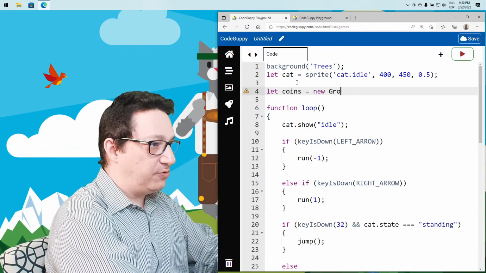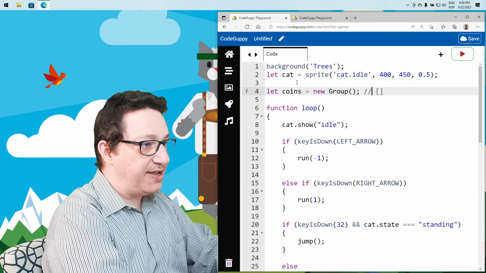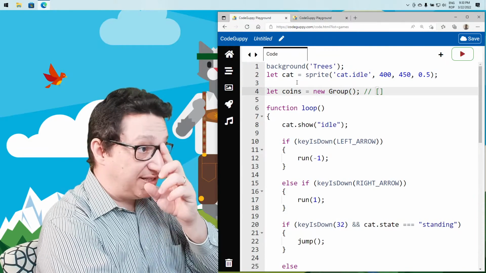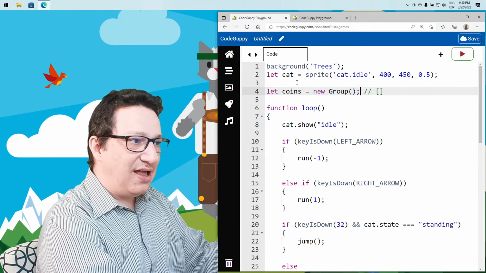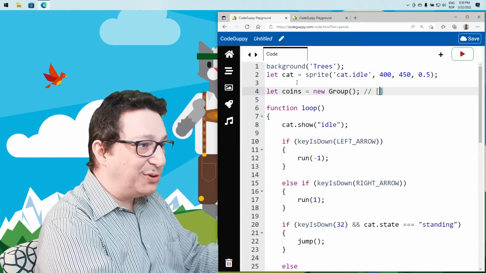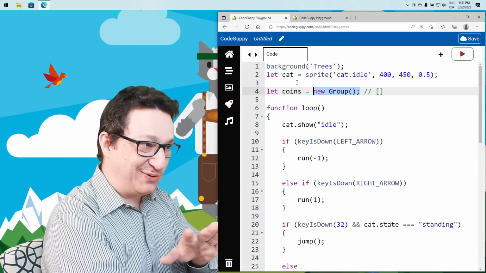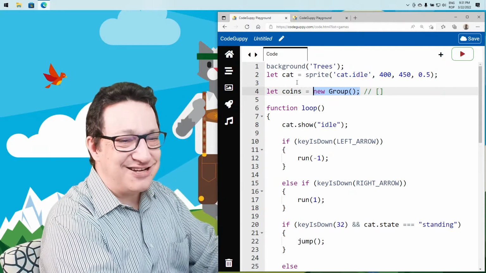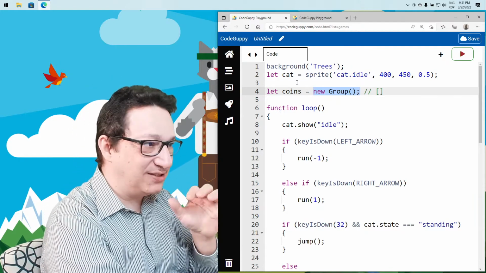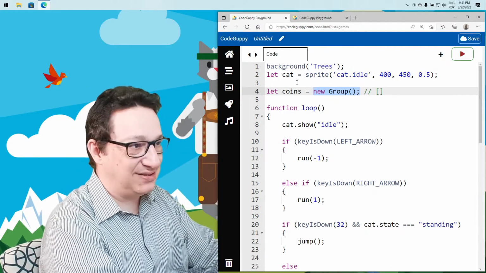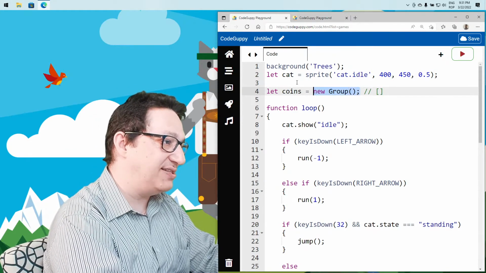So let's say new group. Again, this is equivalent to an empty array, but by only one observation. Use new group only when working with sprites. In all other kinds of programs, don't replace arrays with this construct. This is just applicable for sprites, all right? It's basically an array that the sprite engine is managing in a certain way to control the sprites. It's much better to use this one than an empty array. So it's basically an empty array, but you initialize it this way.